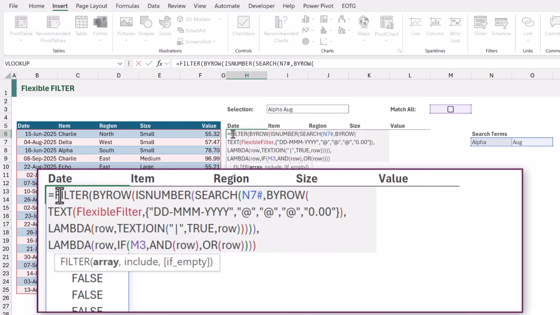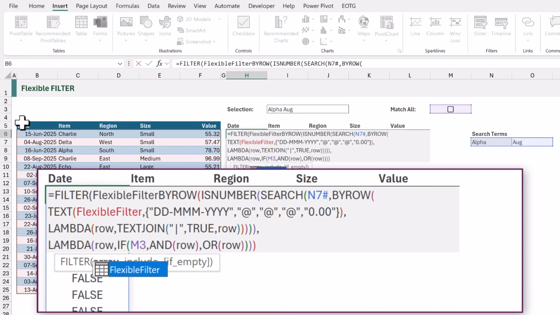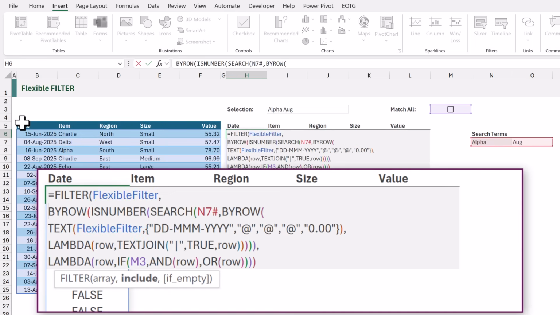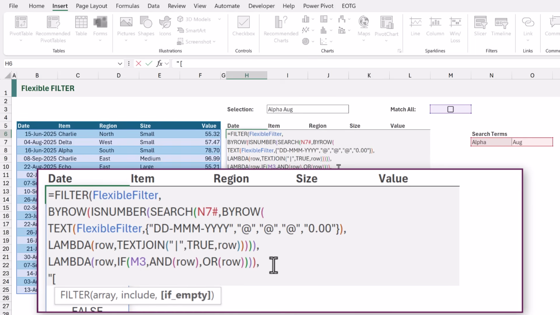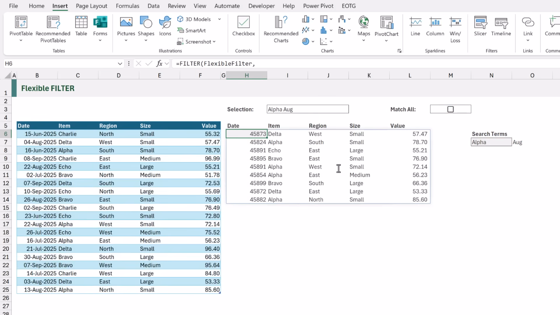FILTER, opening bracket, and we want to filter the table. Then for our include argument, it's going to be the result of our previous BYROW calculation. Now, if there are no values, we are going to return the word none in square brackets. Can then close that and calculate.